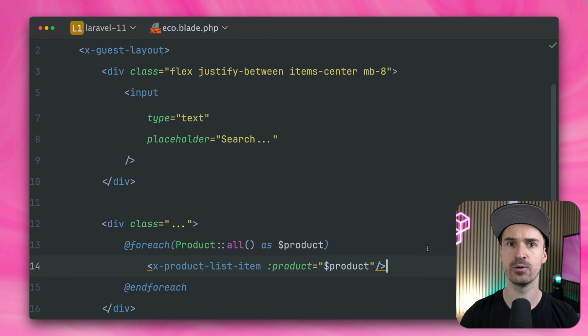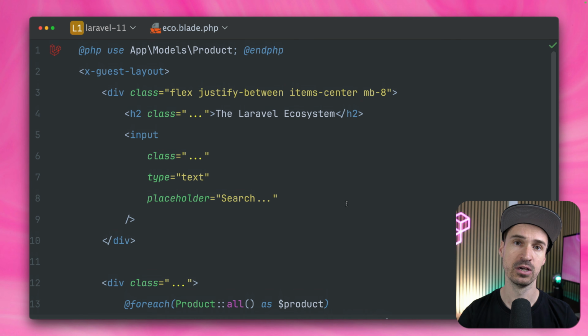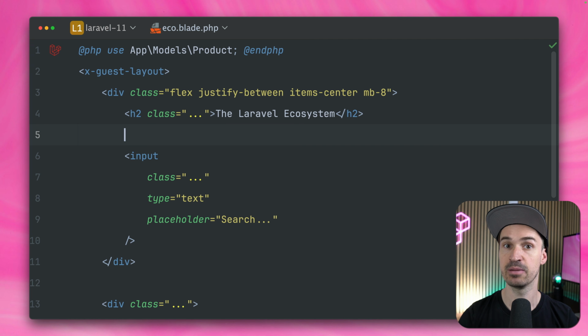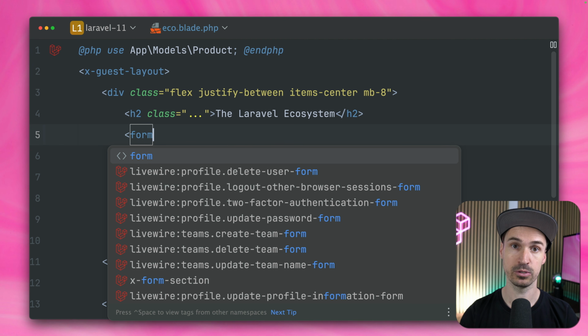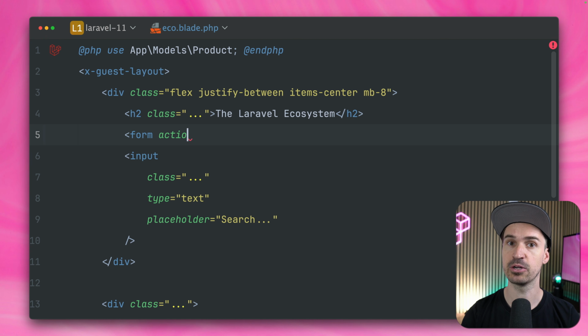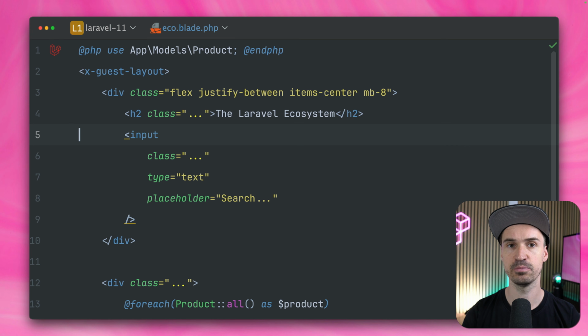But traditionally, how would we do this without Livewire? What we would probably use is to add a form above our input, and then link this to a specific endpoint with an action. So send a full request to our controller, validate this, and then return the specific results back, which we want. So a full page reload.